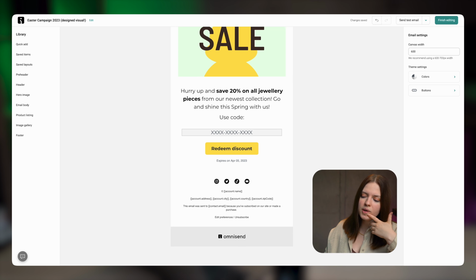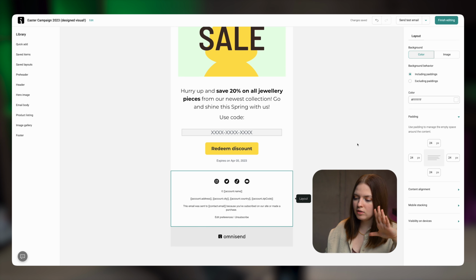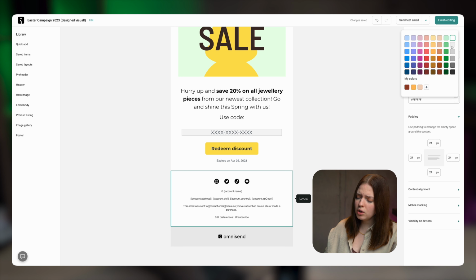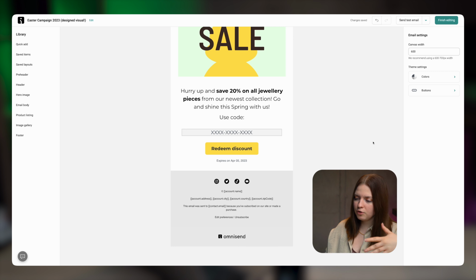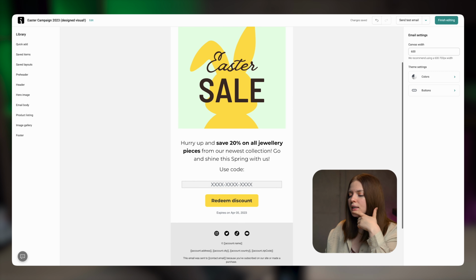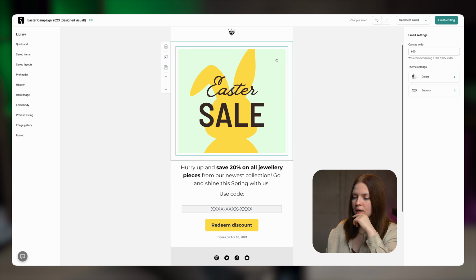If you don't want it to be that visible, you can always pick the background color as light gray, so it doesn't stand out much. But you can also match it with some colors from your email. For example, I think I would make it that light green as the background color of my image, so it looks more like Easter colors. So let's change it to light green. I have this color right here. There we go.